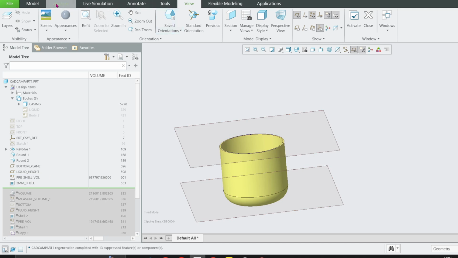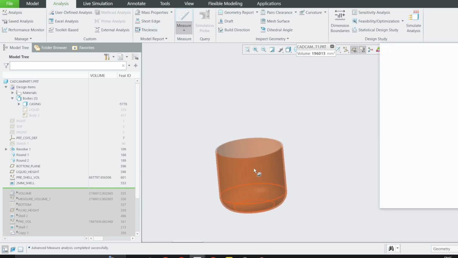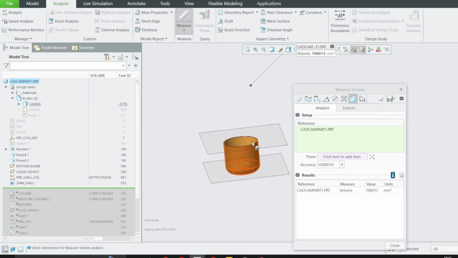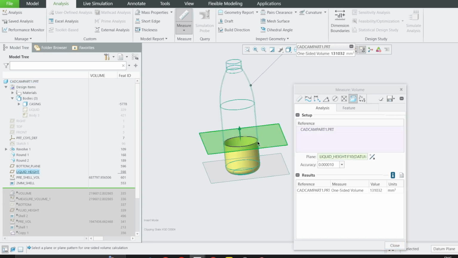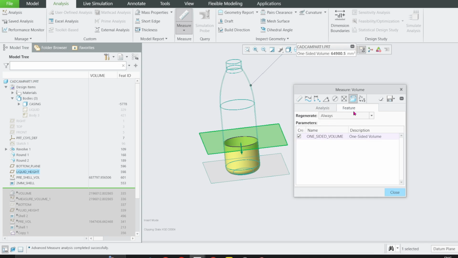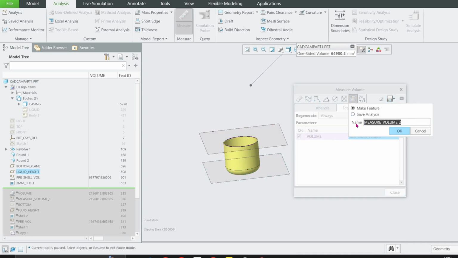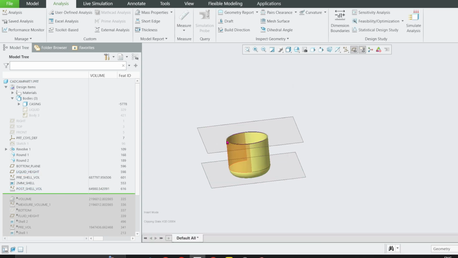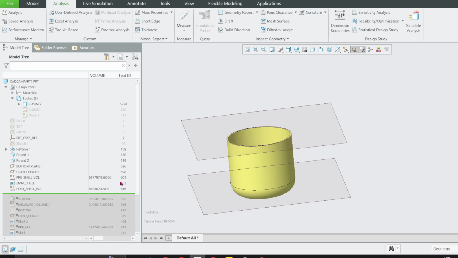If you go back to analysis now, select volume. See now onto this plane again. Here, this plane, bottom side. Here we said this is a volume. Always regenerate. We are going to name it post shell underscore volume, like that. Cross. Now you have two volumes. One is pre-shell and one is post-shell.